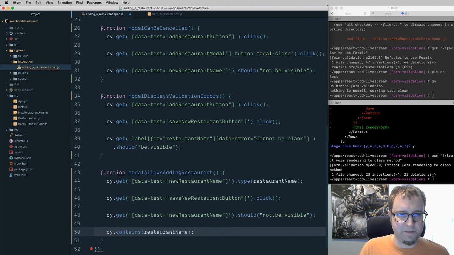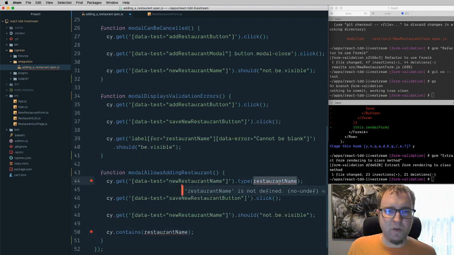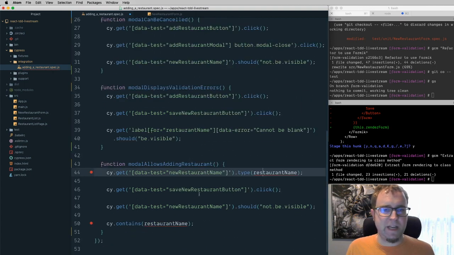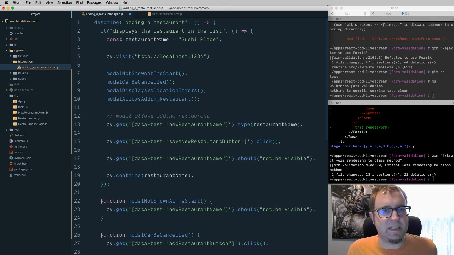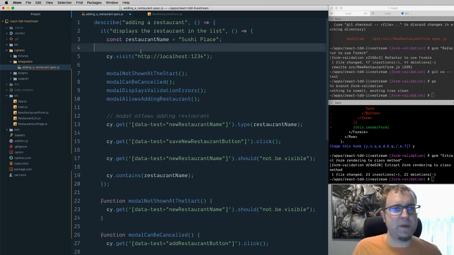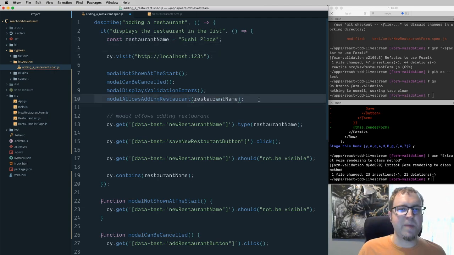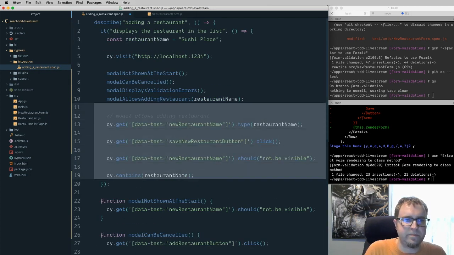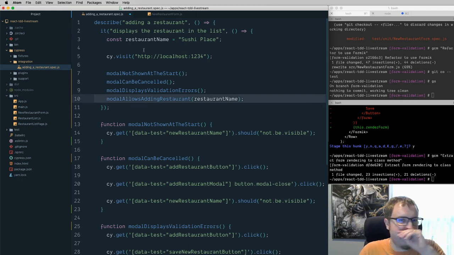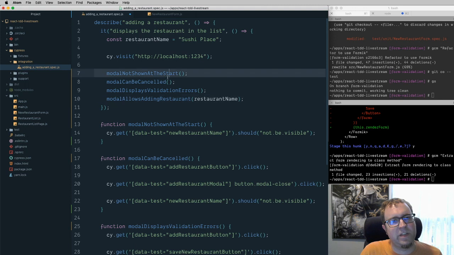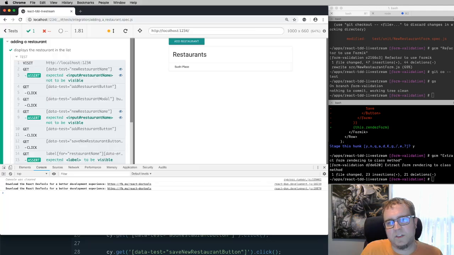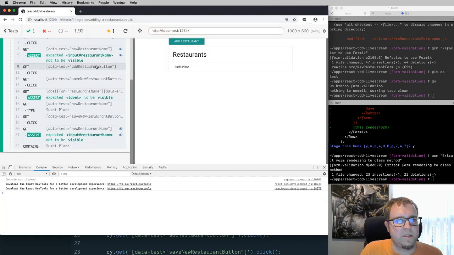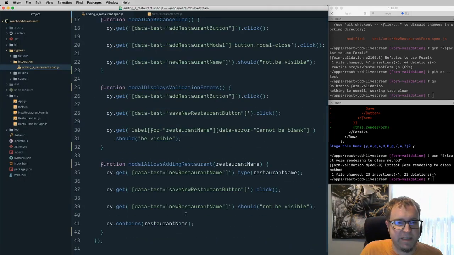Modal allows adding restaurant, so we paste these in here. And notice we have a restaurant name variable. So we could just move that restaurant name down into here, but I think it's nice to have it exist at this level because we're going to be able to explicitly pass it into these other functions to show what variables are being pulled in and what's being used. So we'll just pass this restaurant name in here as an argument, and then we'll delete this out. So check this out. Now we set the restaurant name, we visit the page, and then we have four different sub-tests that we call, but they all happen sequentially in a sort of stateful way. So our end-to-end test still passes, which is really great.